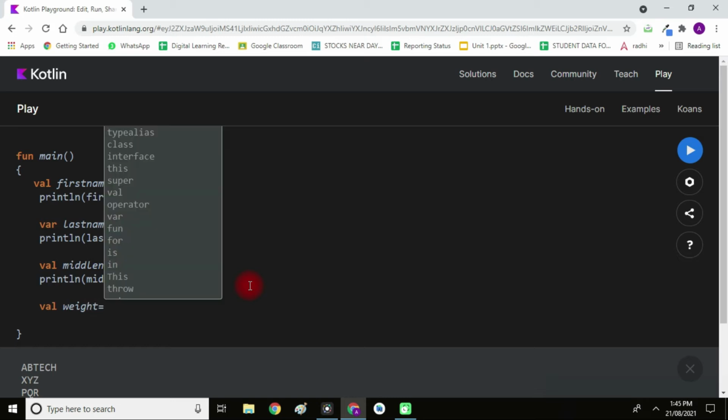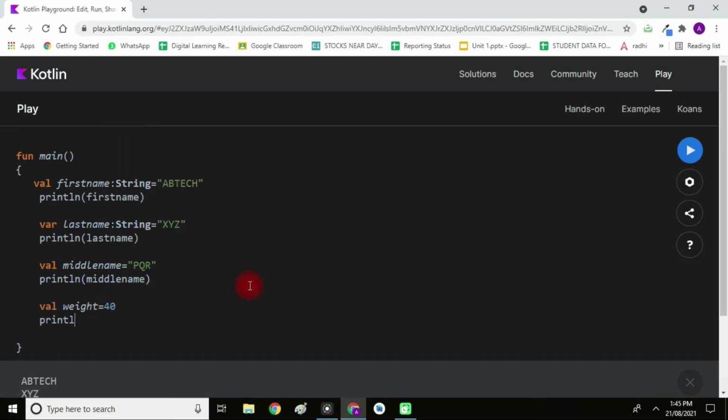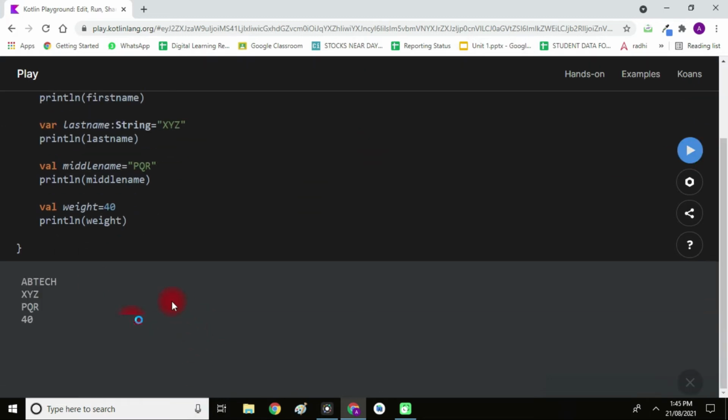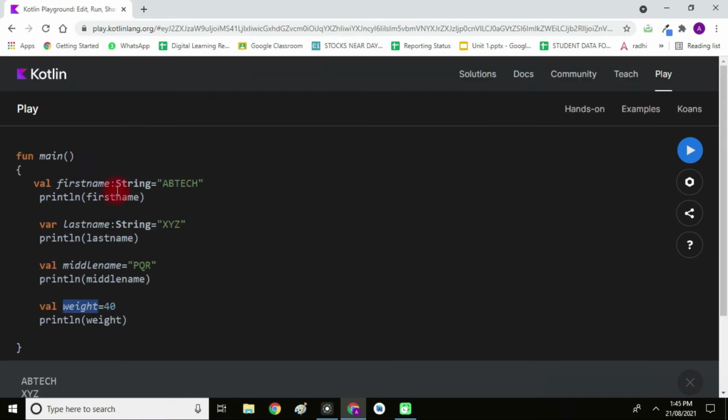Okay, I am writing 40, and here I am writing println and printing weight. So in this way I will get the value 40. The integer data type will be assigned to this automatically, so you don't have to explicitly write down the data type every time. That is a very good property which I can say about Kotlin. Now we will see about the operators.